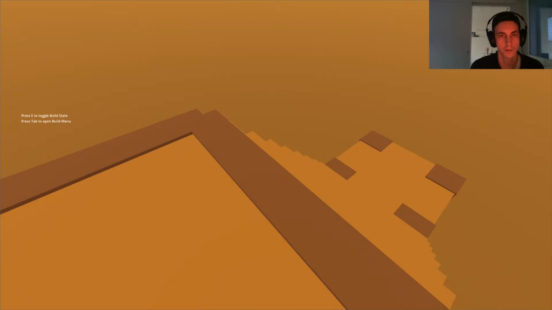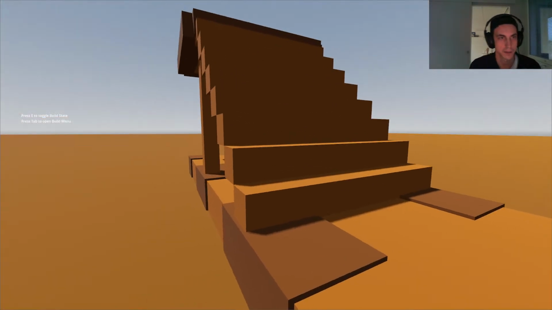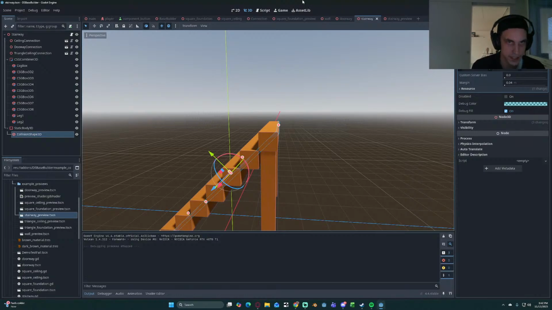But yeah, basically what I'm trying to do is make a plugin for people using Godot to be able to make bases and stuff in their games. Next thing up is adding in rotation. I'm going to call this good where it is.